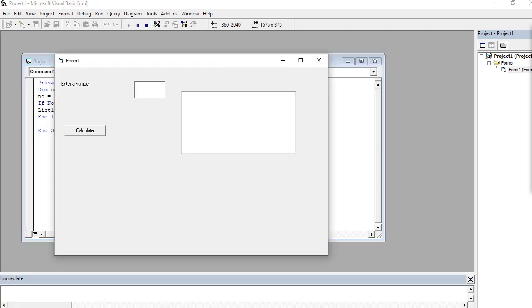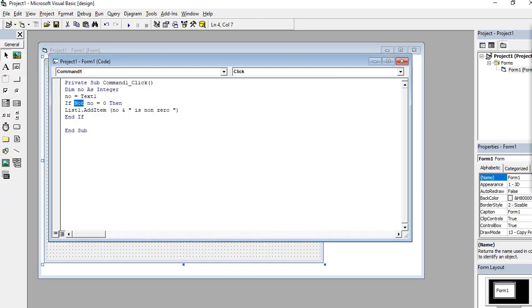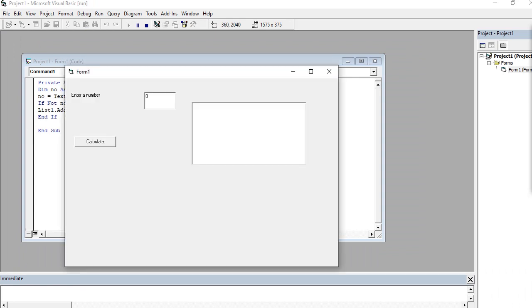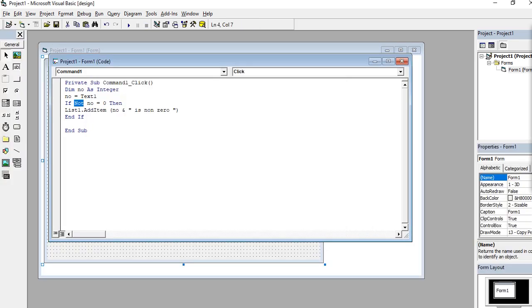Let's run it. I give any number. It says number is non-zero. Yes, it is. And when I give 0, it won't say anything because that condition is not satisfied. So this is the way we use the three logical operators AND, OR, and NOT.